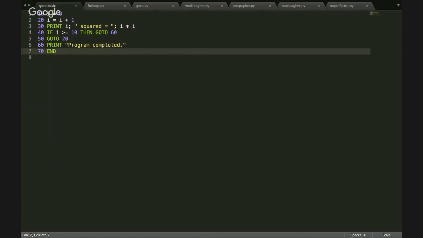Yeah, sure. It looks like you're defining I as the integer 0, and then you're defining it again as itself plus 1, so I equals 1 now. So you print I, which is 1. Then you have it print out 1 squared equals I times itself. And then if I is greater than 10, you go to 60, but it's not. So we'll go to the next line. It says go to 20. So we'll go back up, add 1 to I, print it, make it squared, and print that, and just keep doing it over and over until I is greater than 10.